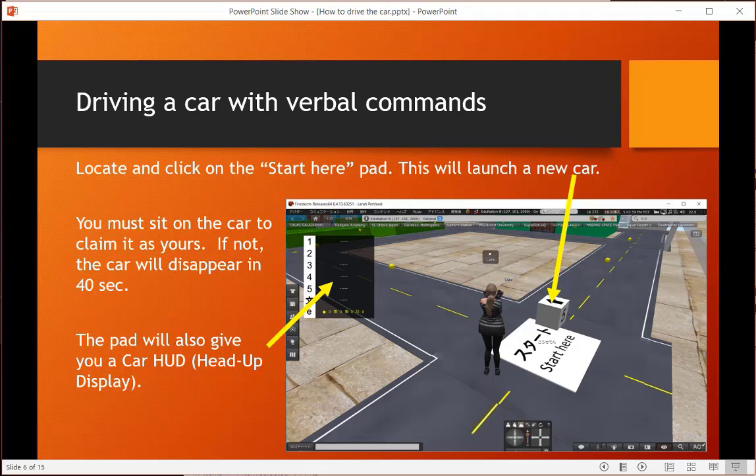One of the activities in the game is to drive a car with verbal commands. In the game, locate and click on the Start Here pad. This will launch a new car. You must sit on the car to claim it as yours. If not, the car will disappear in 40 seconds. The pad will also give you a car HUD, head-up display.